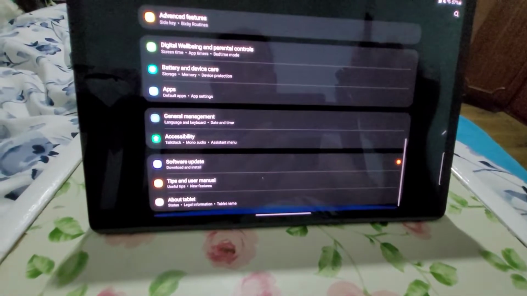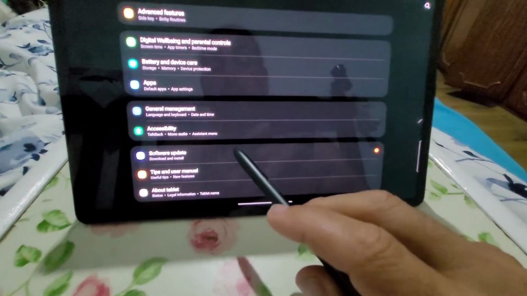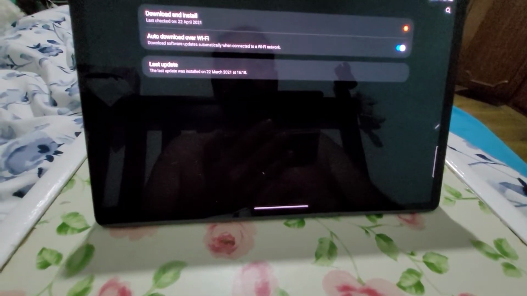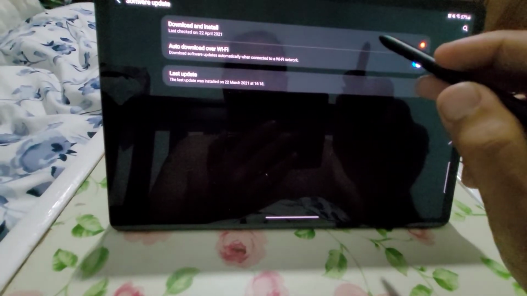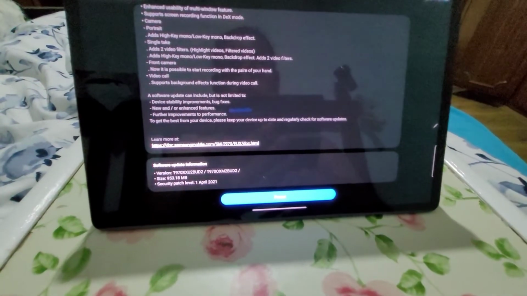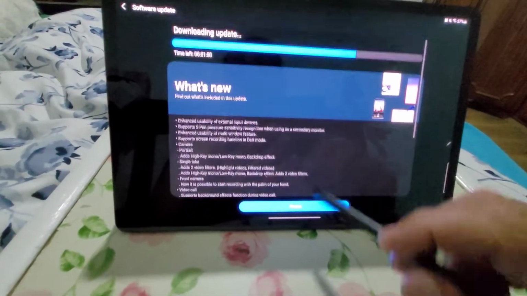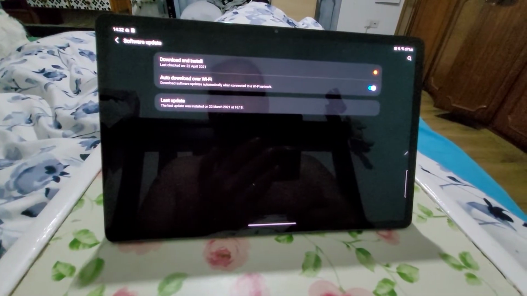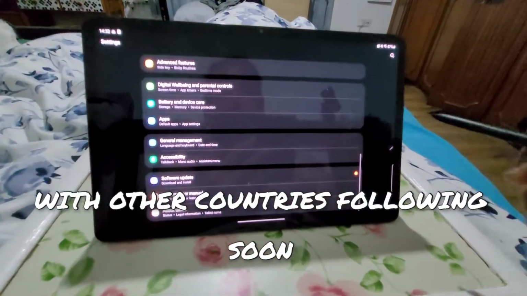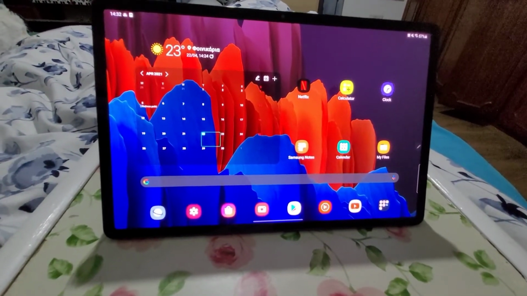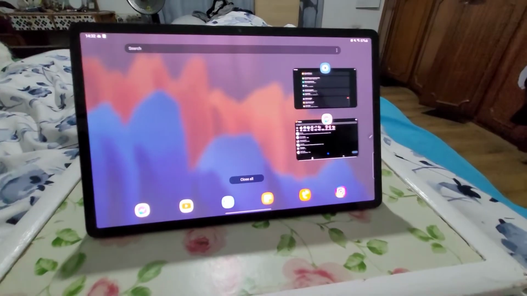And this is where we are. Scroll all the way down, and you're going to go here where it says software update. Once you're in software update, you're going to press download and install. Okay. As far as I know, this is a European update. Right. Let's see what's next.